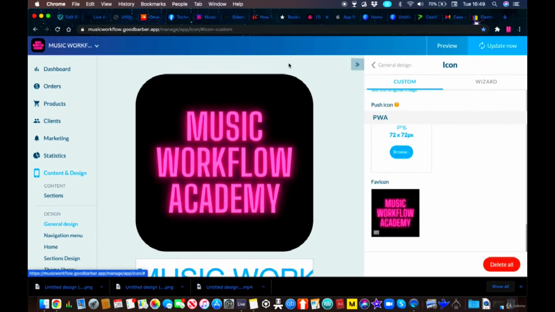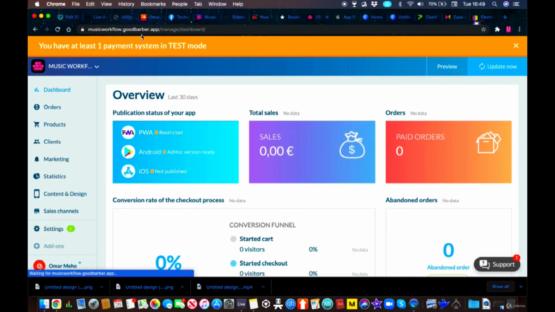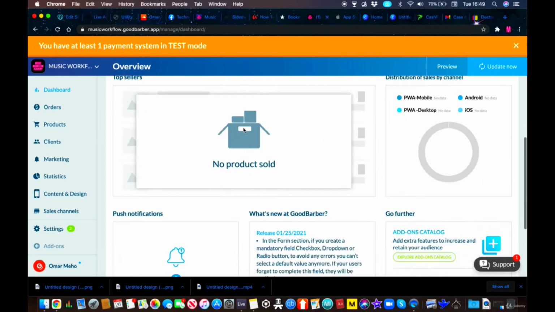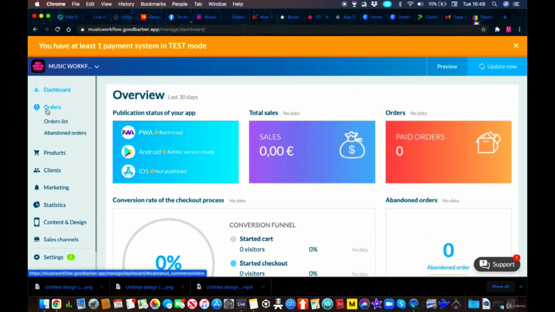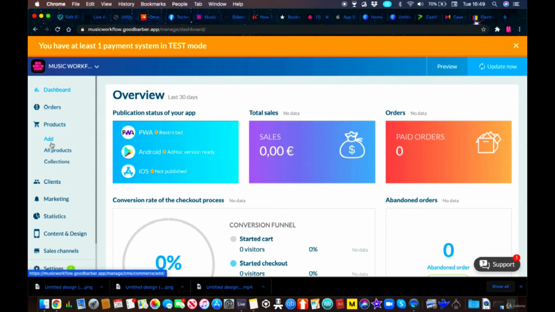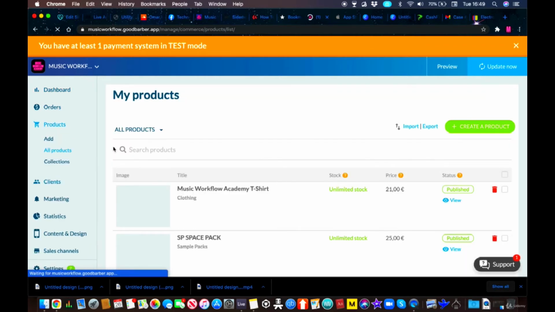So let's get into the actual building of the app. If we go on this website, goodbarber.app, we actually get access to an app builder that requires no coding skills, and this is how I built my app from scratch with no prior coding skills. So this is a really great, genius way of building an app. You know, stay ahead of the curve. People are going to start building apps soon, so you can have products in this app.